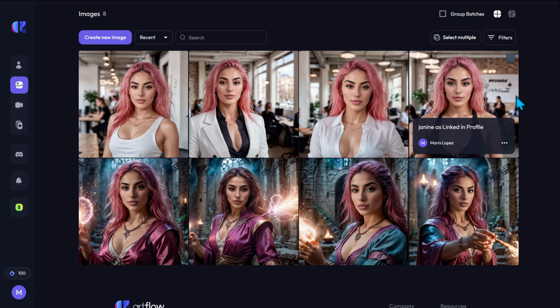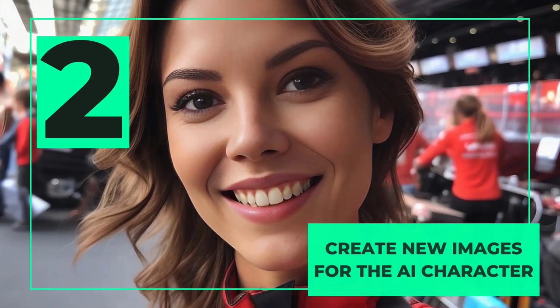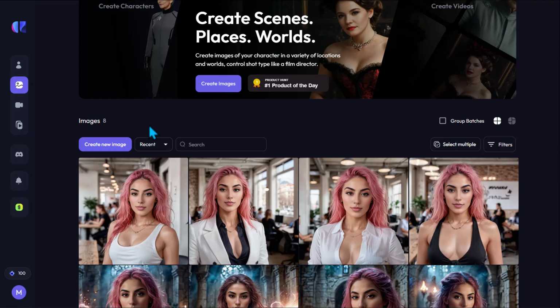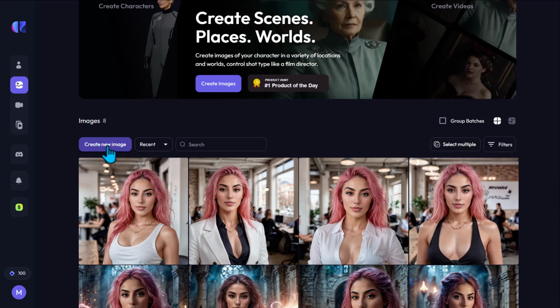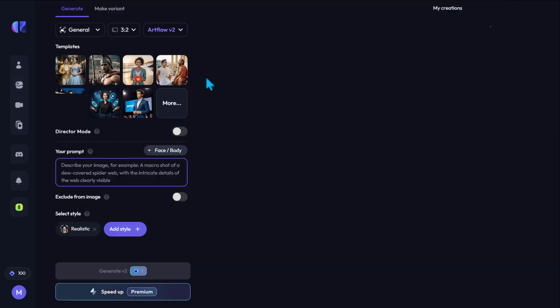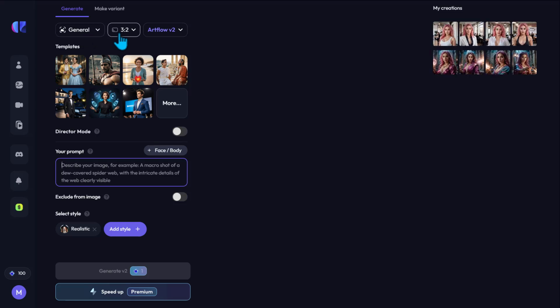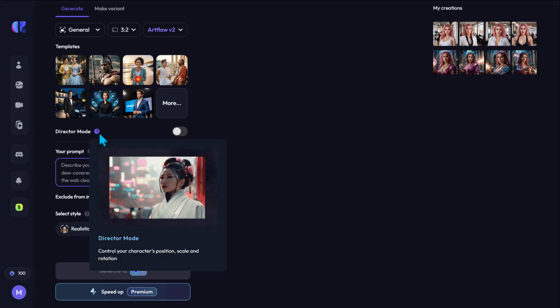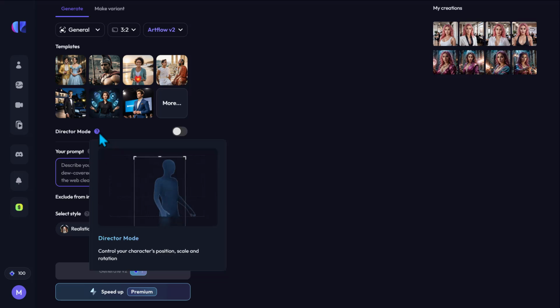To get images suitable for your thumbnail, let's move on to the second step, which is to create new images for the AI character. To create a new image, click Create New Image. Here, select the type of image as General. So we get a wide shot of the character, looking at different angles, and then select the image size. Another cool feature we have here is Director Mode. With this, you can set the character's position and the placements as you like. So you can try this out if you want. For now, I'm going to create a normal image.